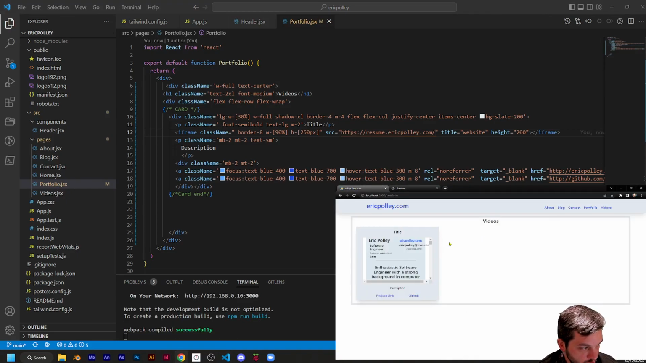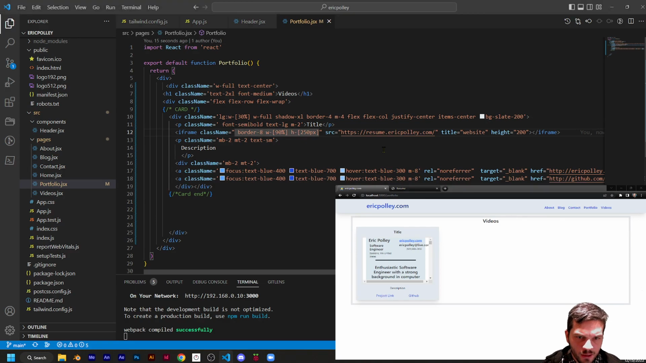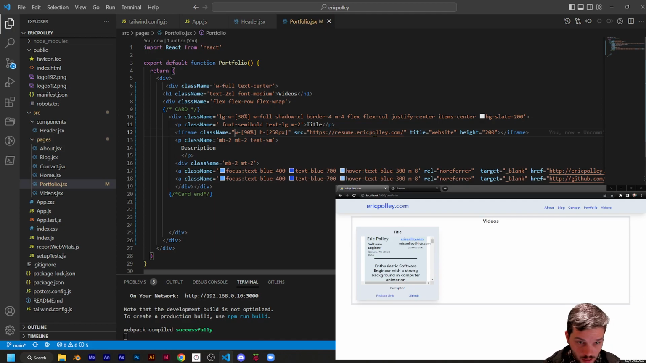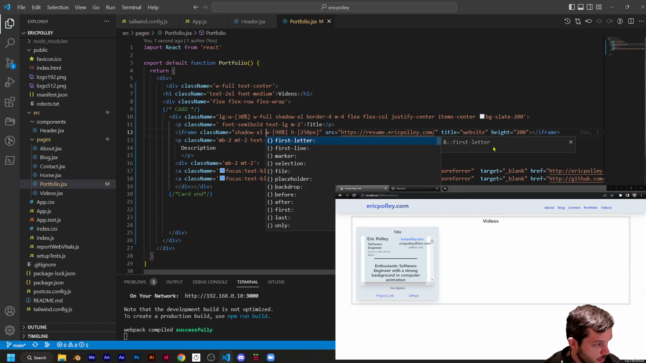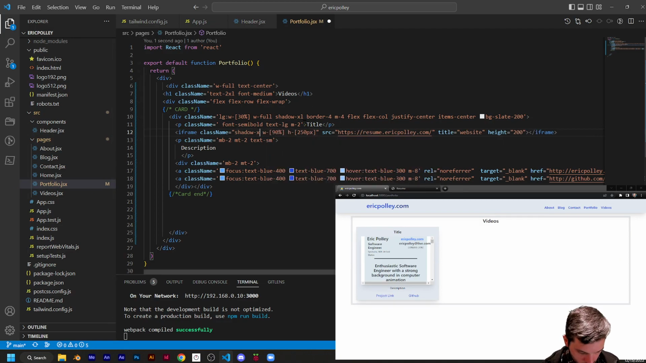Okay, so now we can see the border wasn't necessarily necessary, but I do want it there. Let's see, how can we do that? We can put the border on a div and put the iframe inside of a div, or we can add a shadow. Okay, so that gives a nice appearance of it showing up there, so you can really feel that it's there.